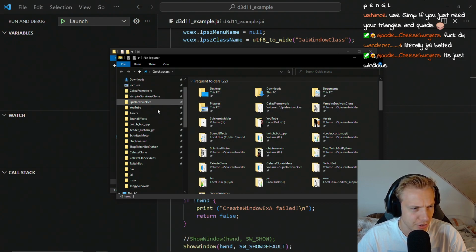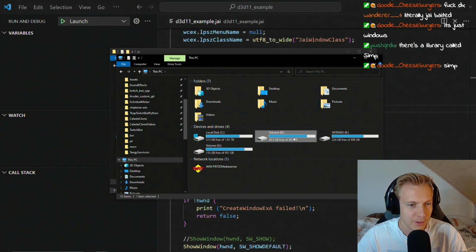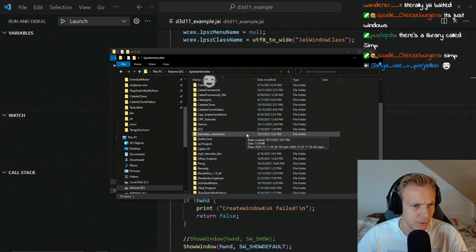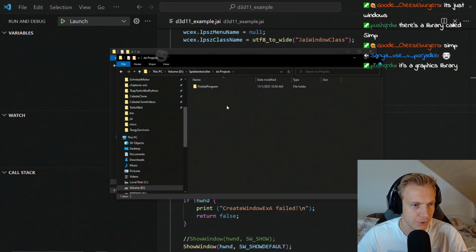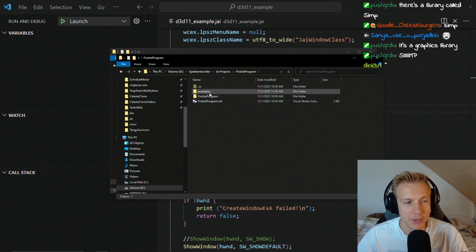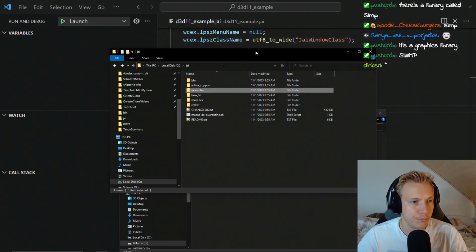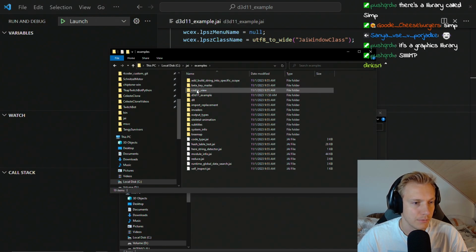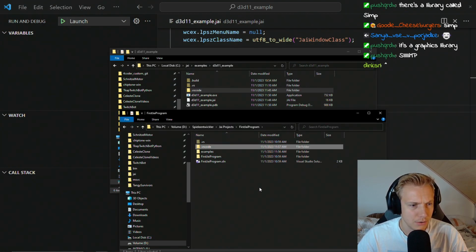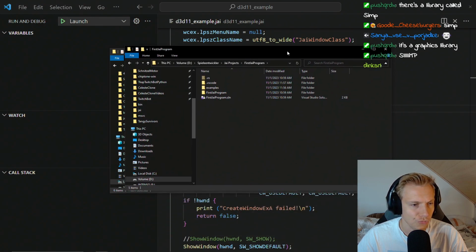All right, let's actually begin now. This computer, volume D, Spieleentwickler. I made a J folder here. J projects. First J program. How do I do that? I guess put it here. Okay, I want to have the examples in here. And then I also would like to copy from this example the VS Code folder. And yeah, maybe that's all.